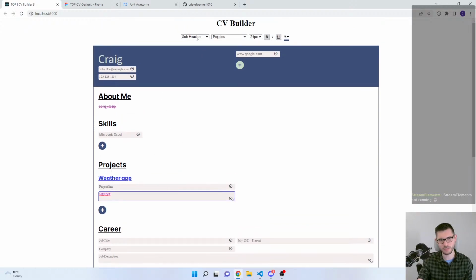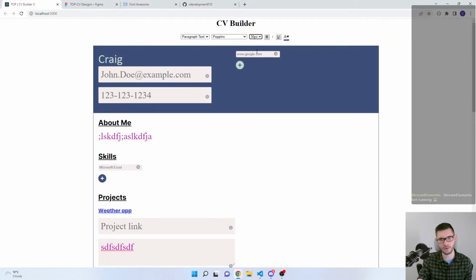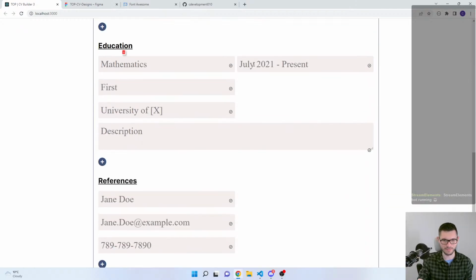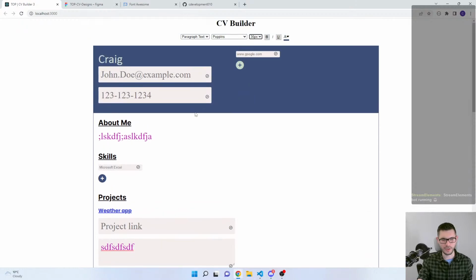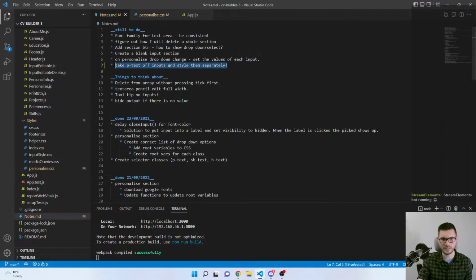So if I do paragraph text up it to 36, all my inputs get really huge, apart from that one, which I haven't clearly added p text to. So I'm going to remove that today. Let's go over to my notes. So yeah, remove that today, style them separately. I want to get, what do I want to get?